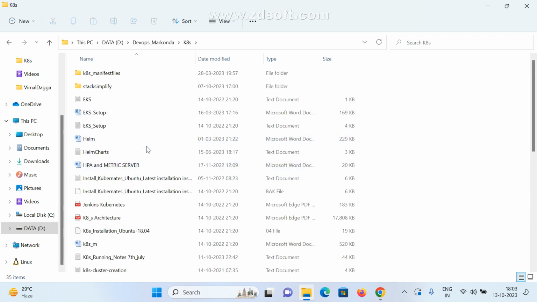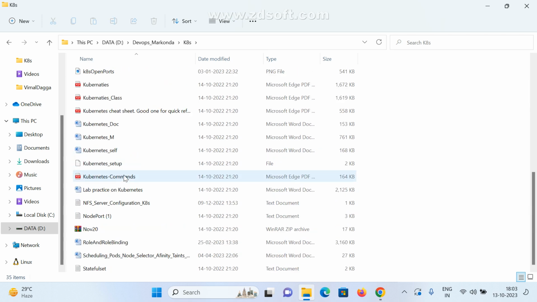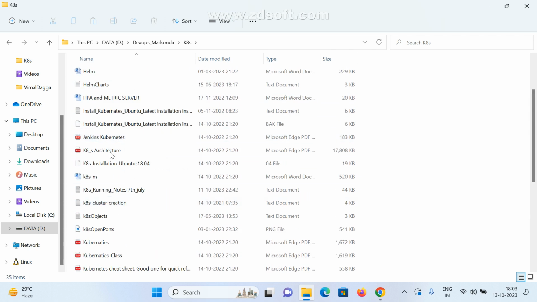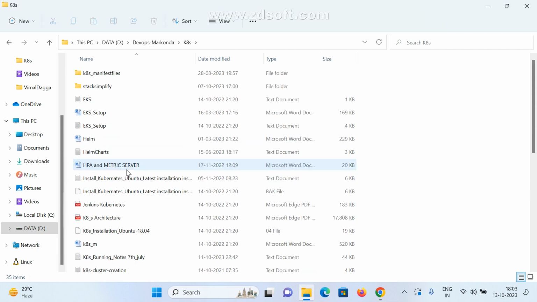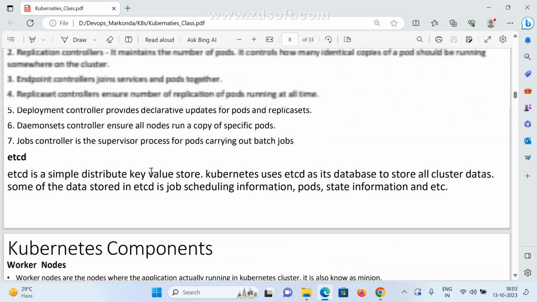So we are also using a different way, how to set up and all. But working and all are the same only. Only for practice purpose, if you want to, we can use. Where is that class? Jenkins class, okay. So if you want to practice, first let's come to here.